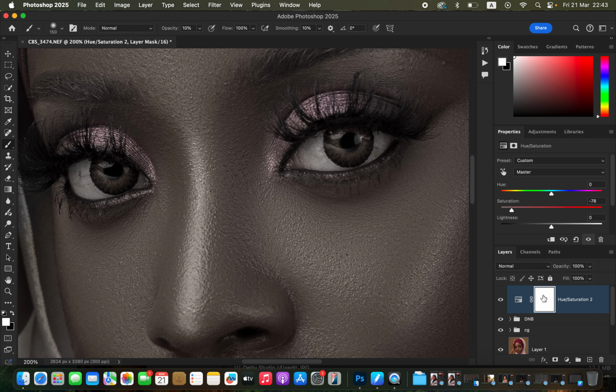So we are going to simply press Ctrl I on the keyboard, or you can use Command I on the keyboard, to invert the effect, and the effect is going to be hidden behind the black mask. So what we have to do in this case is reveal it by painting using a white brush. Remember, white reveals and black hides. So the effect is hidden behind the black mask.